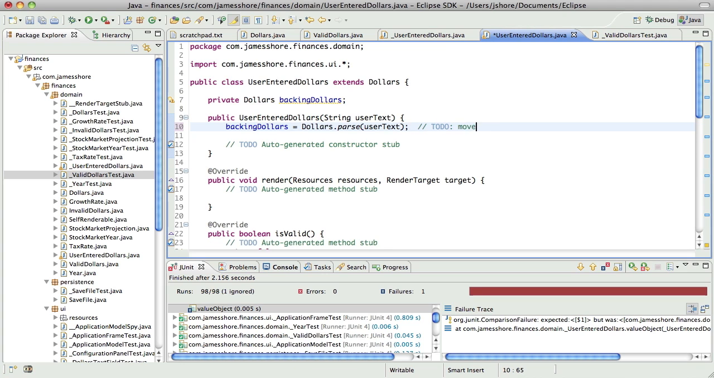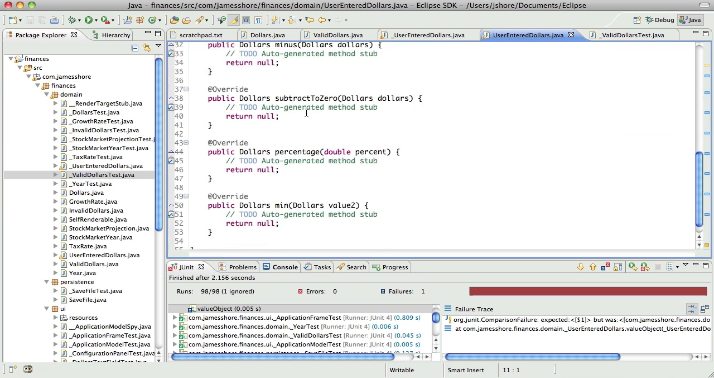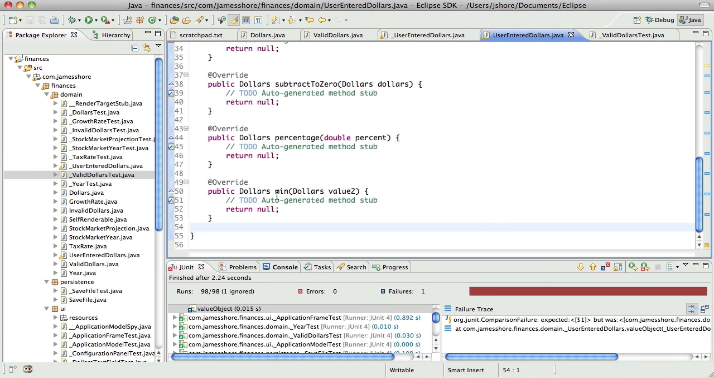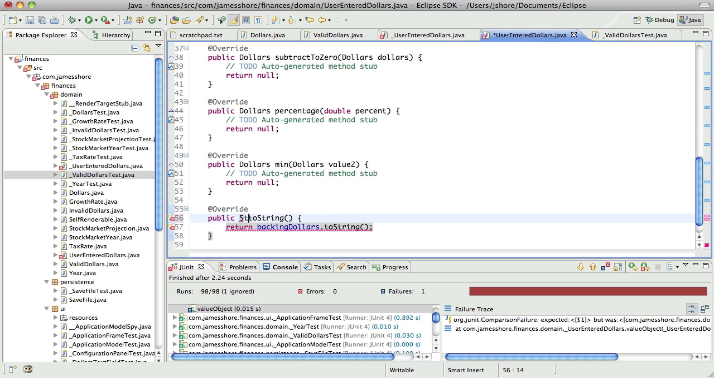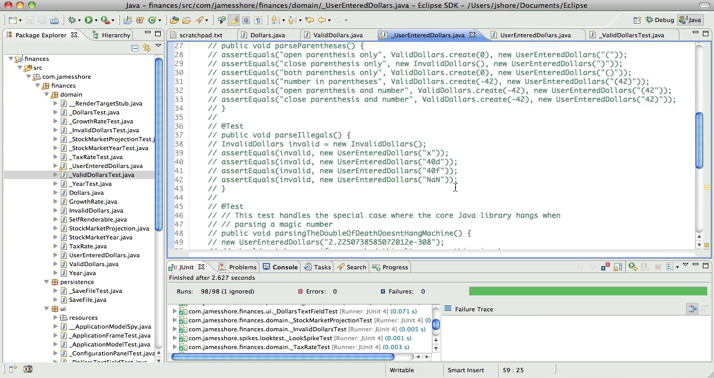And what I want to do is move the parse method into this class eventually. And now what that means is that our other methods should be really easy to implement. So ToString, for example, should return the backing dollars ToString. Hopefully this will work. Yep, great. We can continue that with the other ones.